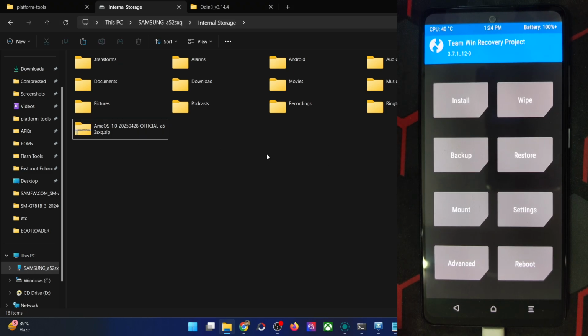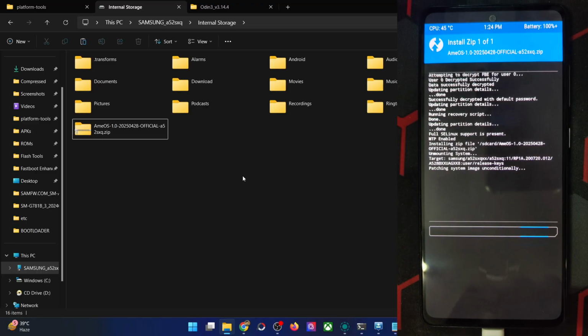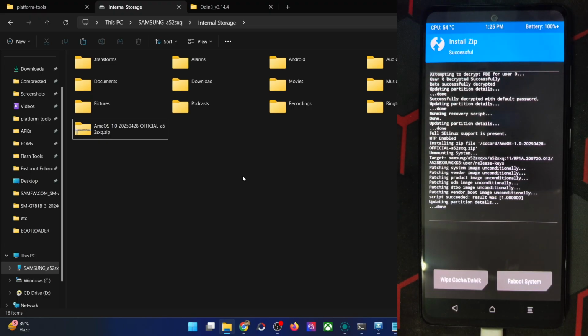So once you have got the ROM zip file, go to install. Now choose the ROM zip file, swipe to flash. The flashing will now start and will take up to around 4 to 5 minutes. So let's wait for that to happen. So guys, the flashing is now complete.